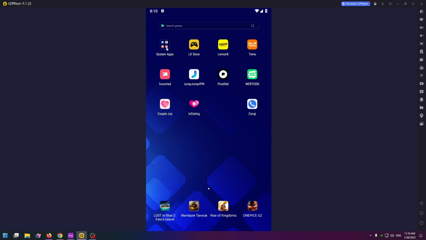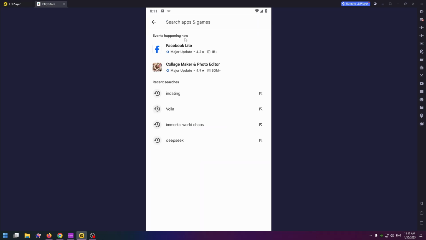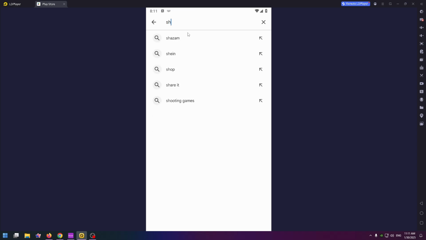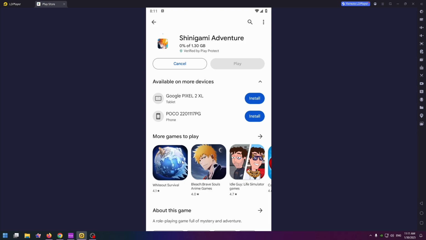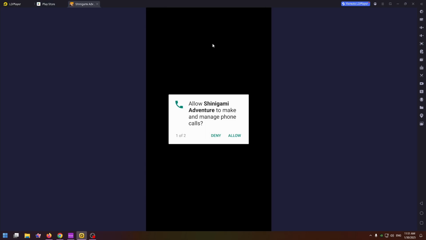on it. So all you need to do is just go to Play Store and type here, in our case, Shinigami Adventure. Here it is. So let's install it. Oh, and now we need to wait until this really big game will be installed on our PC. We need to install 1.30 gigabytes. Finally, this game is installed, and let's try to play it on my PC.